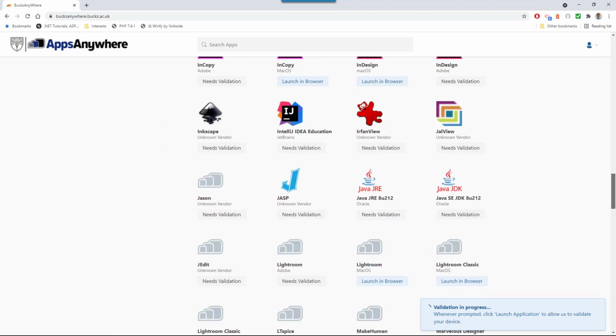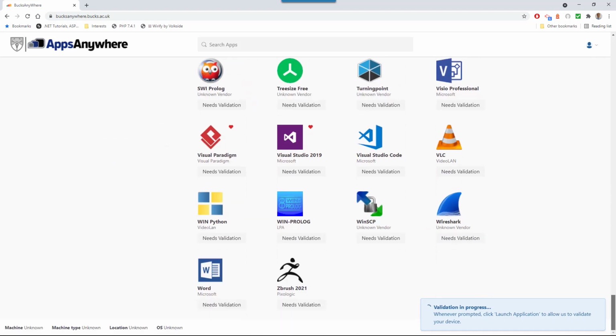So Visual Paradigm is right down the bottom here, and you can see it needs validation. Now you can see in the bottom right hand corner here, validation is in progress, and that's one of the problems with this application, is that it doesn't always validate you. So I can't do anything until I'm validated. You can see I can't launch the device because I need validation. I don't know why it's taking this time. Yes, validation's failed.